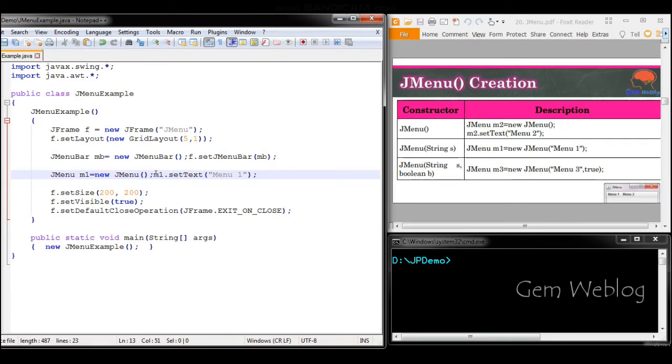Once you have created it, now we are going to add this menu into the menu bar. The sequence is: menu item has to be added into menu, menu has to be added into menu bar, and menu bar has to be inserted into the frame. So MB is the object of the menu bar, and we are going to add this menu into the menu bar. So add of M1.